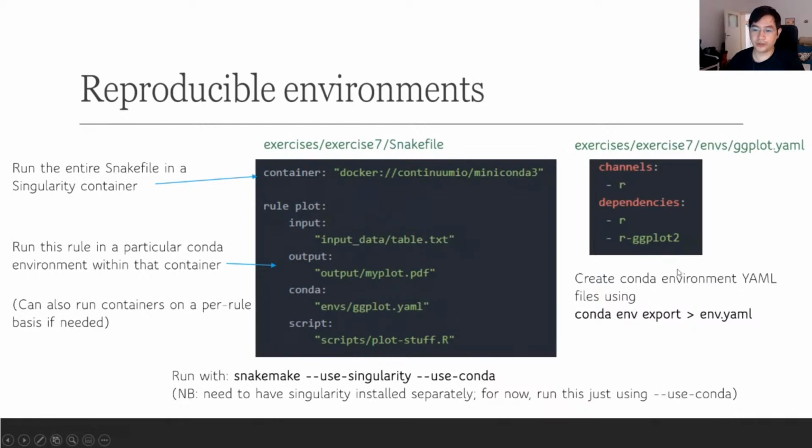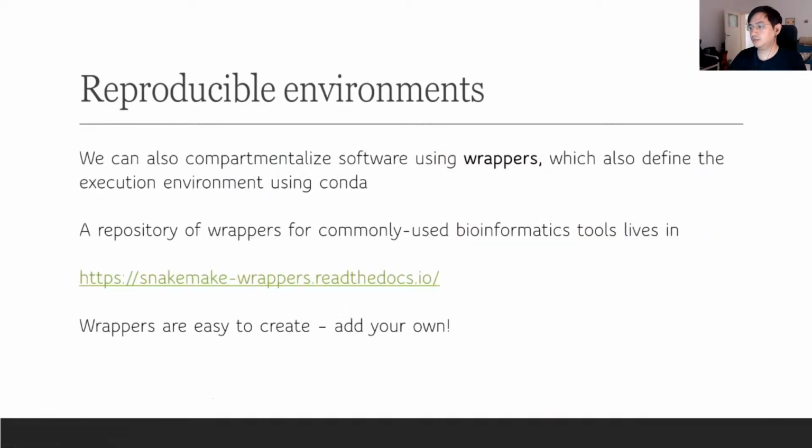And as another note, this is just a very simple channel, but let's say we want to recreate a very complex Conda environment with hundreds of different executables. Then we can use a special command, conda env export, which will create a YAML file from a particular environment.